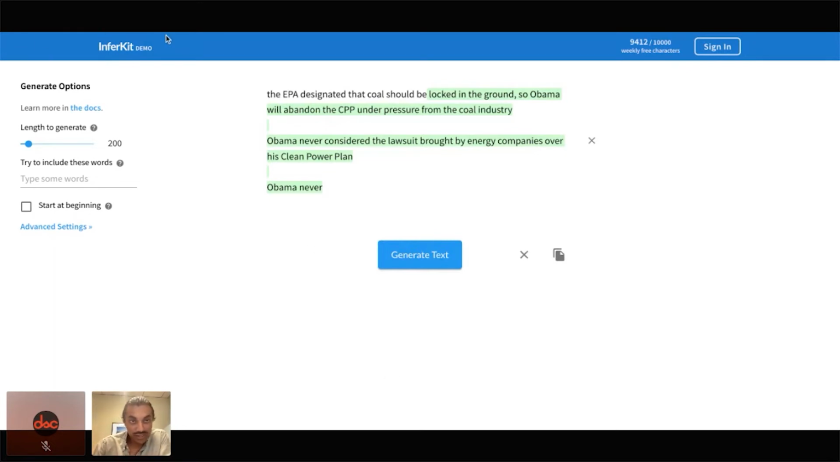this is something that's free. This is an app, InferKit. It's a really cool way to see a neural network in action. I thought it was really cool, so I want to share it. Anyway, let's get back to PyTorch. So let me reshare here.